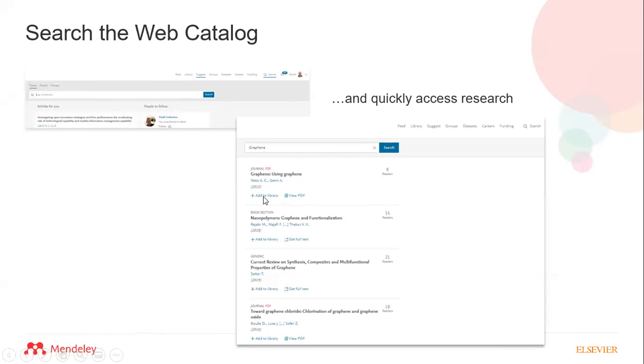Then you will find the results. Some will have a PDF available, and some only have the abstract available. If you find one relevant to your research and you want to add it to your library, you just click add to library. Or if you want to download the PDF, you just click view PDF.